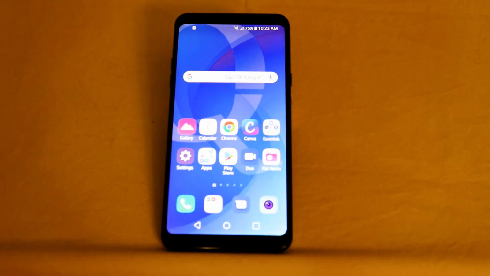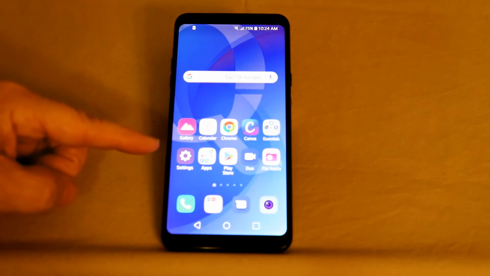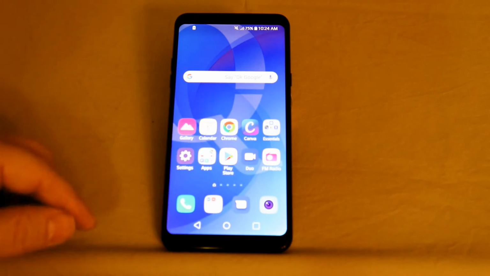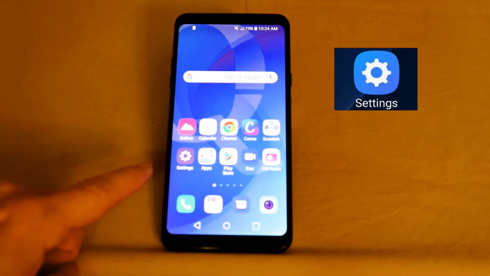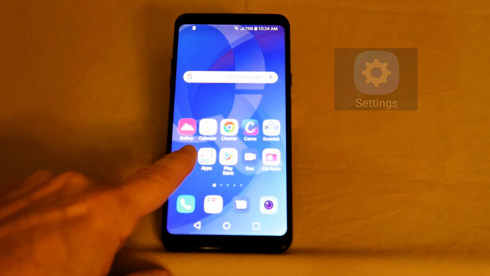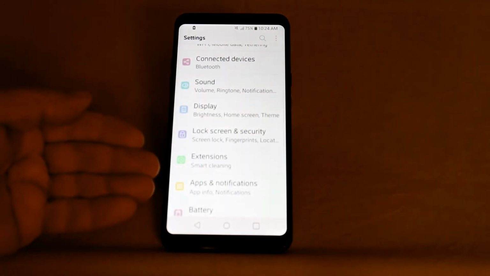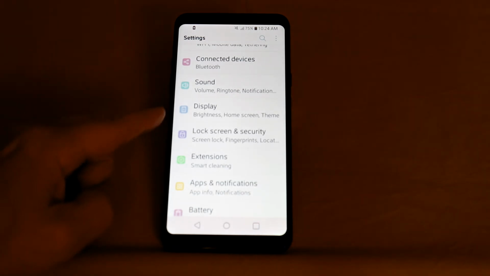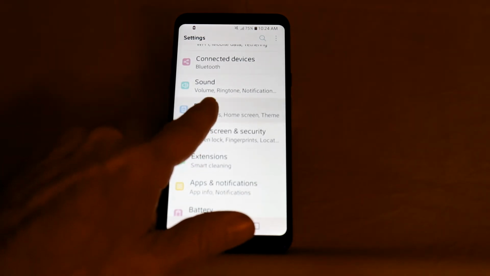And what you want to do is go to your home screen. Looks like this. It has all the app icons on it. And look for the settings icon. And if you touch that, it gives you a list of settings. And I want to go to display, and here's the display right here.